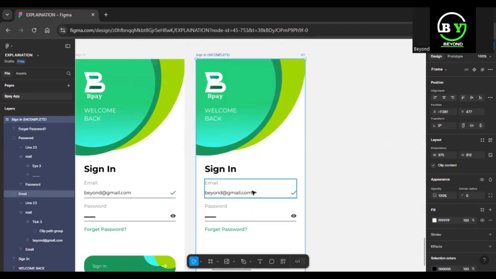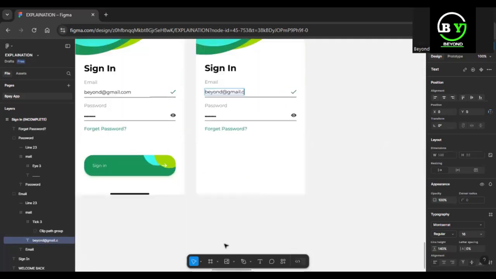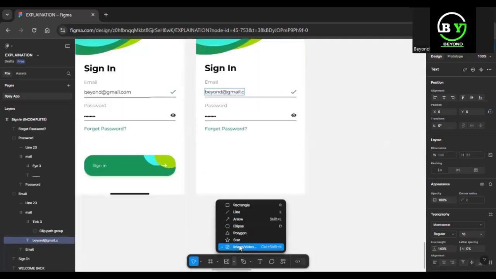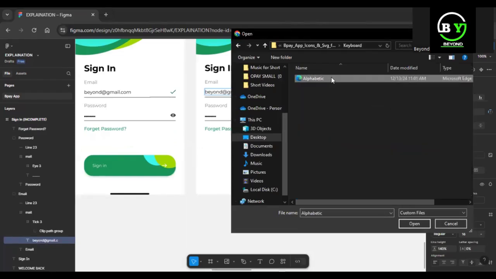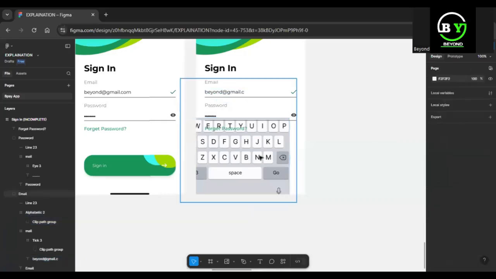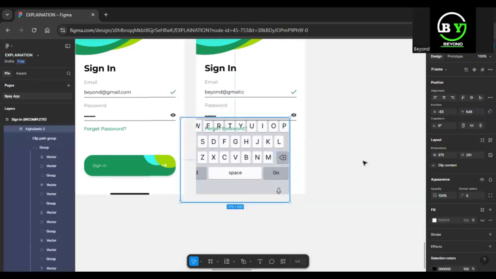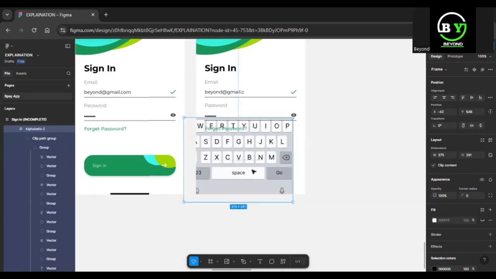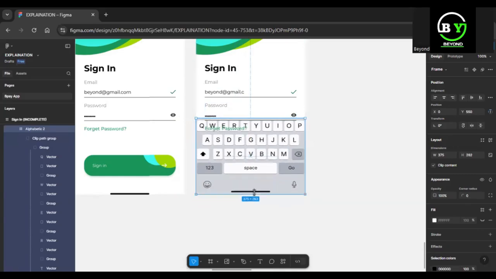We notice that the mail in this place is incomplete. Let's delete something like this. Let's delete two. Then we insert our keyboard. Let's go to our file, something like this, and keyboard, and let's add our keyboard and place it here. Okay. So let's align our keyboard to the center. Yeah, something like this. Let's take this up.